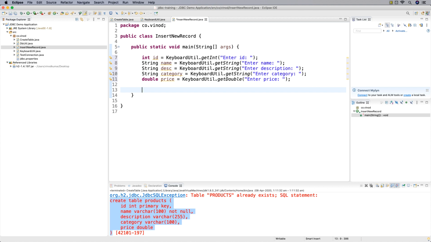So this is the main drawback as well as a very, very big security issue. We will discuss this in the next lecture. However, let's try to say here string SQL equals string.format, and then use a formatted string followed by ID, name, description, category, and then price. And the formatted string here can be something like this.